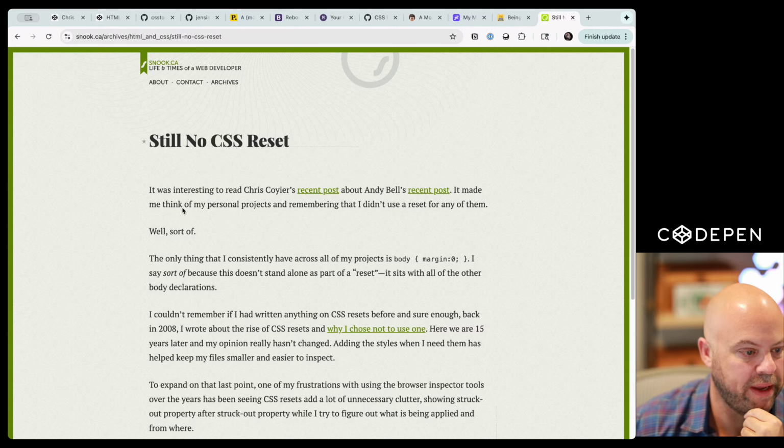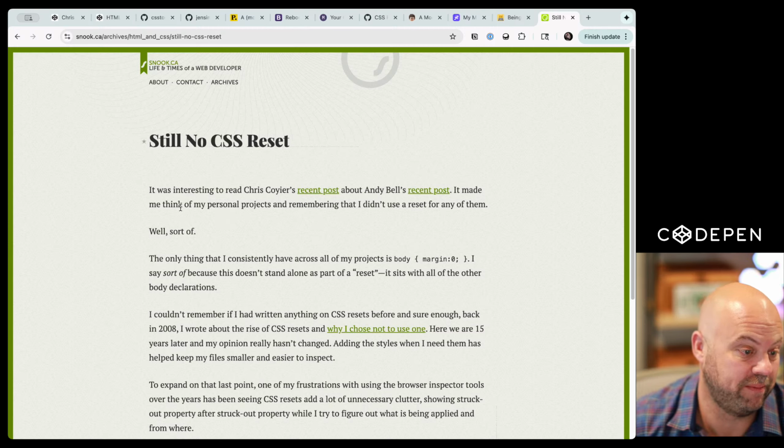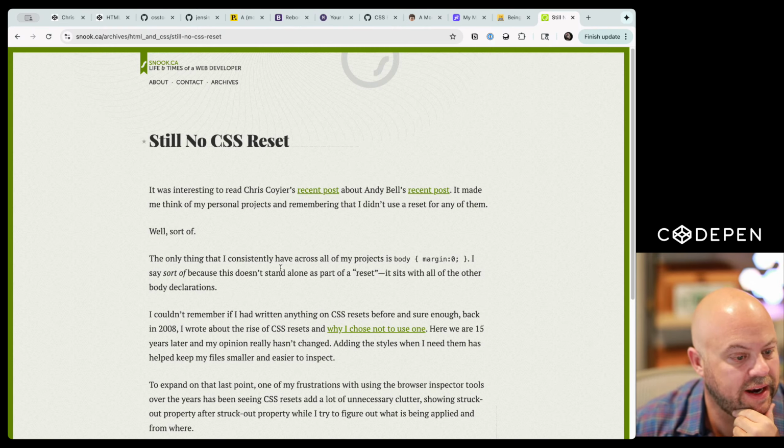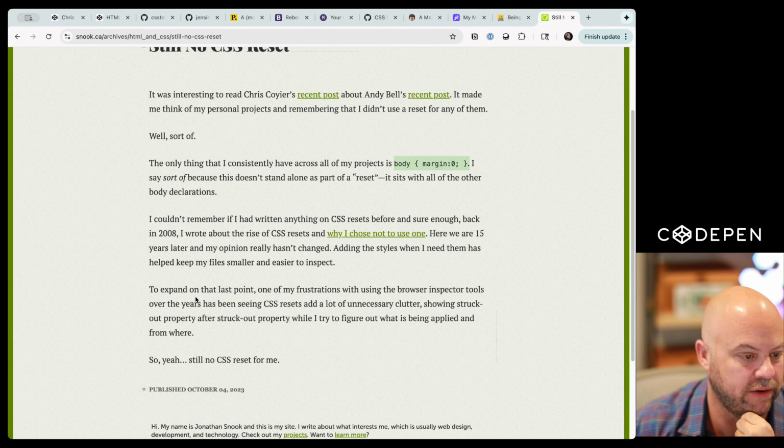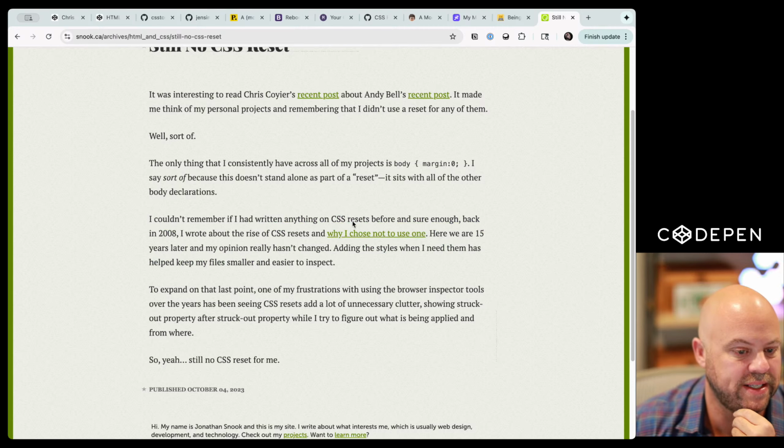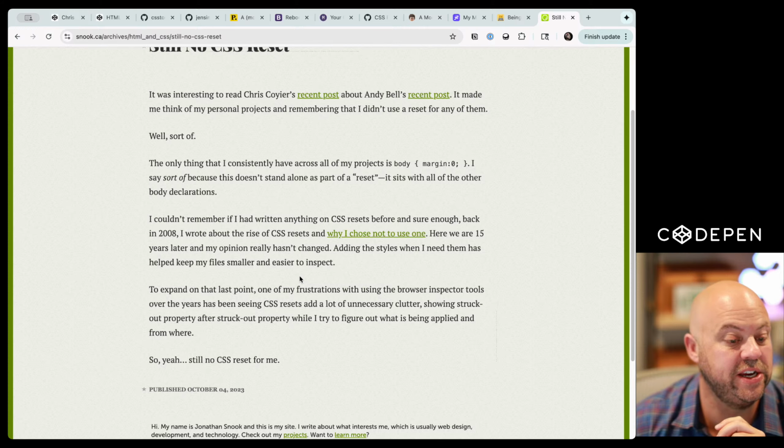It made me think of personal projects and remembering that I didn't use a reset for any of them. Well, sort of. The only thing that I consistently have in all my projects is body, ripping off that 8-pixel margin, essentially. I say sort of because this doesn't stand alone as part of a reset. It sits with all the other body declarations. I couldn't remember if I had written anything on CSS resets before, and sure enough, back in 2008, I wrote a bit about the rise of CSS resets and why I chose not to use one. Here we are 15 years later.